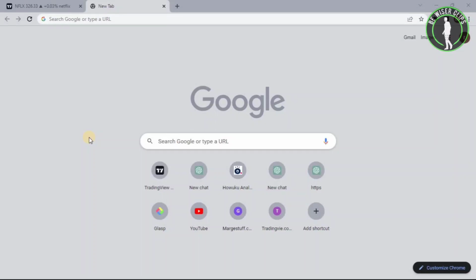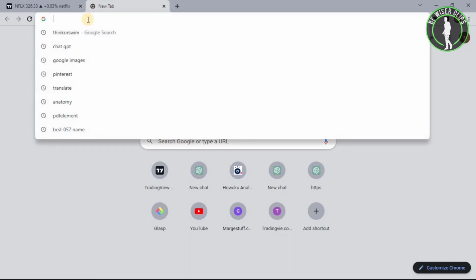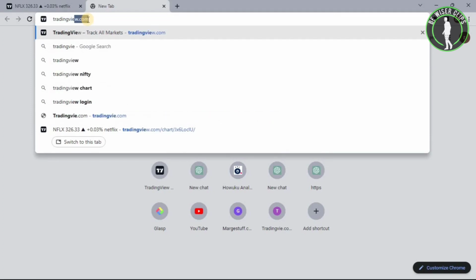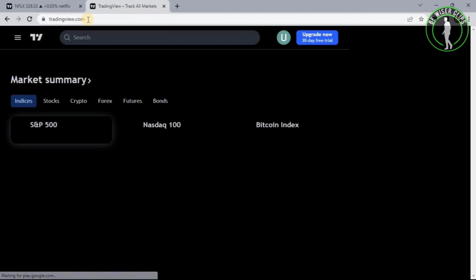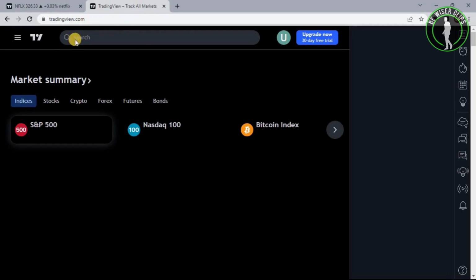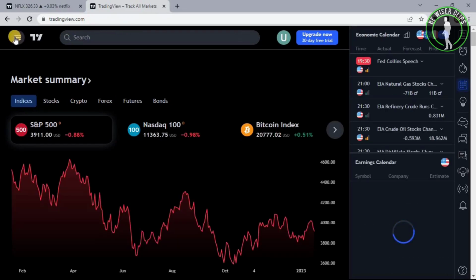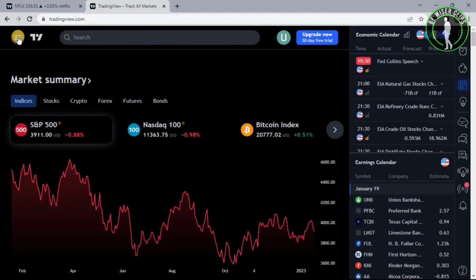So hello guys, in this video we are going to learn how to change your chart to candlesticks on TradingView. So first of all, open any web browser and then search for tradingview.com. After coming on the website, you just have to click on this 3 bars option.